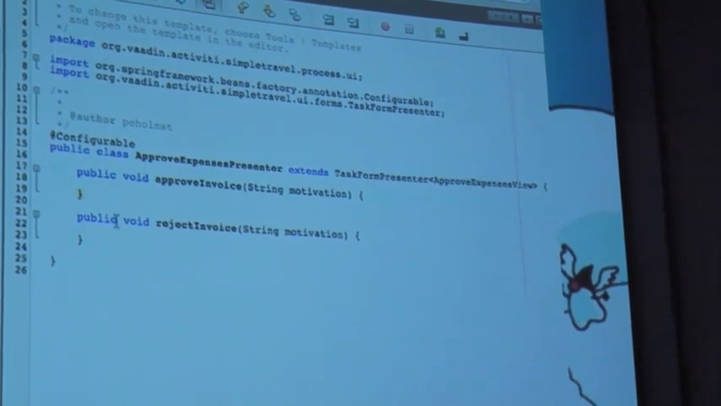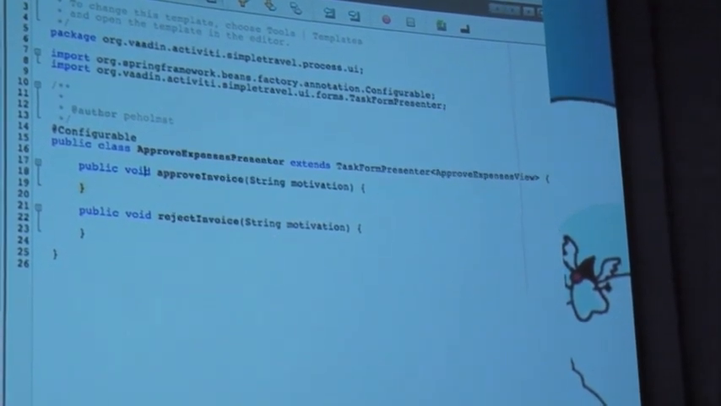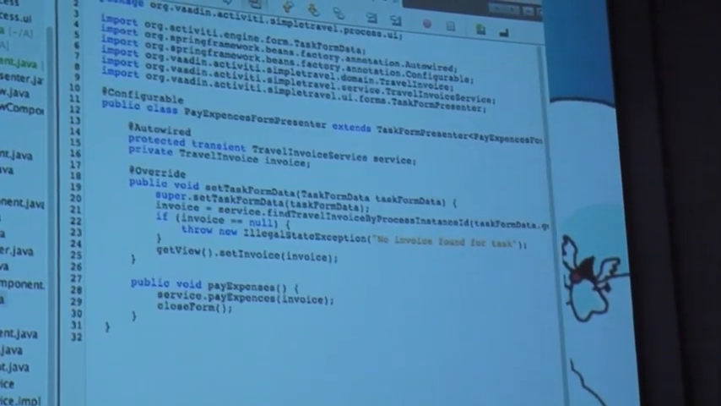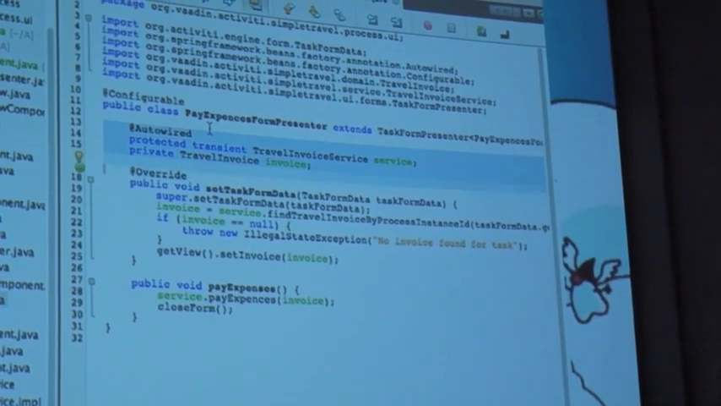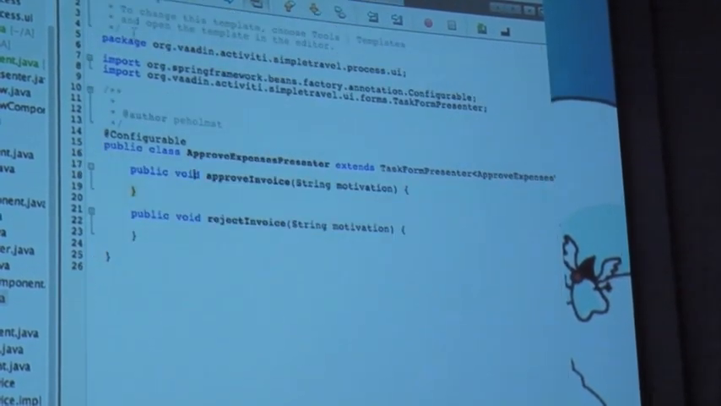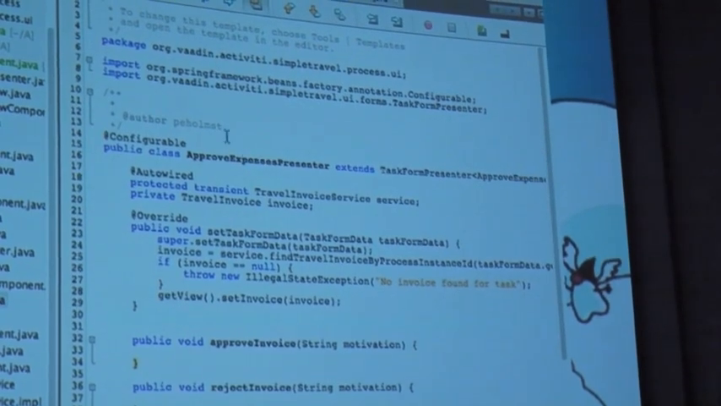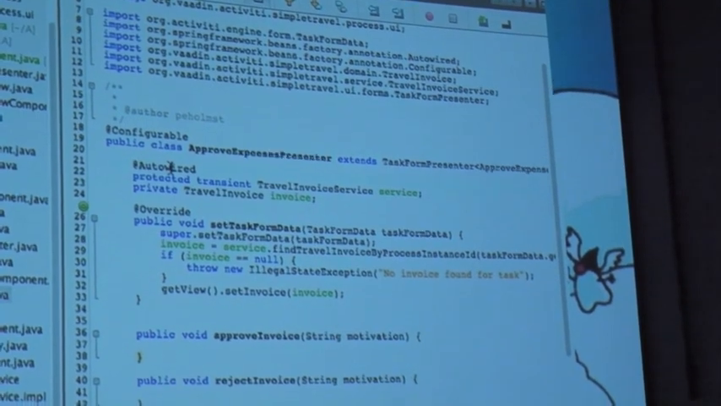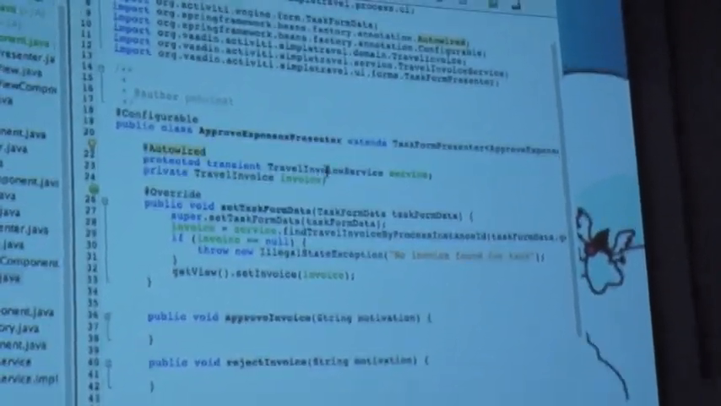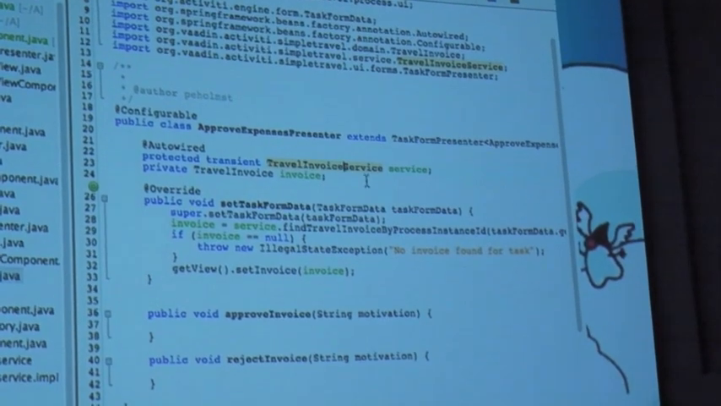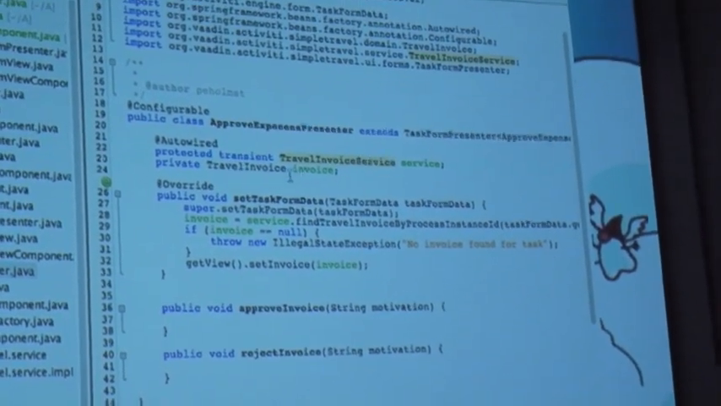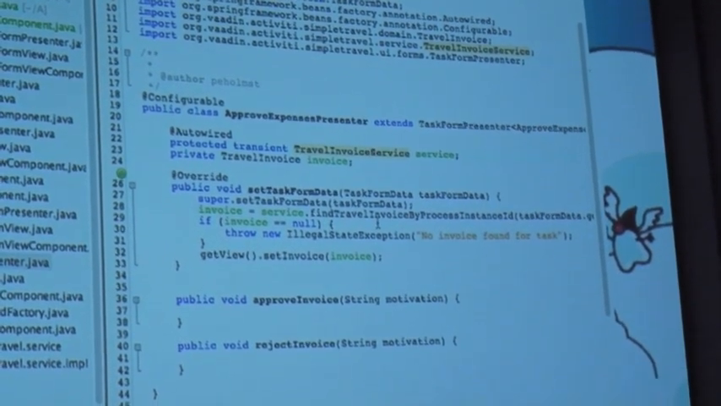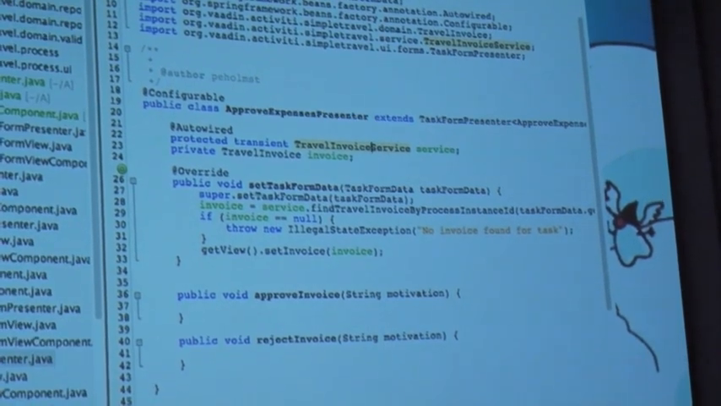First thing we're going to need to do in this presenter is get hold of the invoice in some way. And fortunately, I can reuse some code from the pay expenses form presenter, so I'm just going to copy these lines like this. As you can see here on the top, we're using Spring autowiring to inject a reference to our travel invoice service that Frederik here refactored, and also have a field that contains the current invoice.